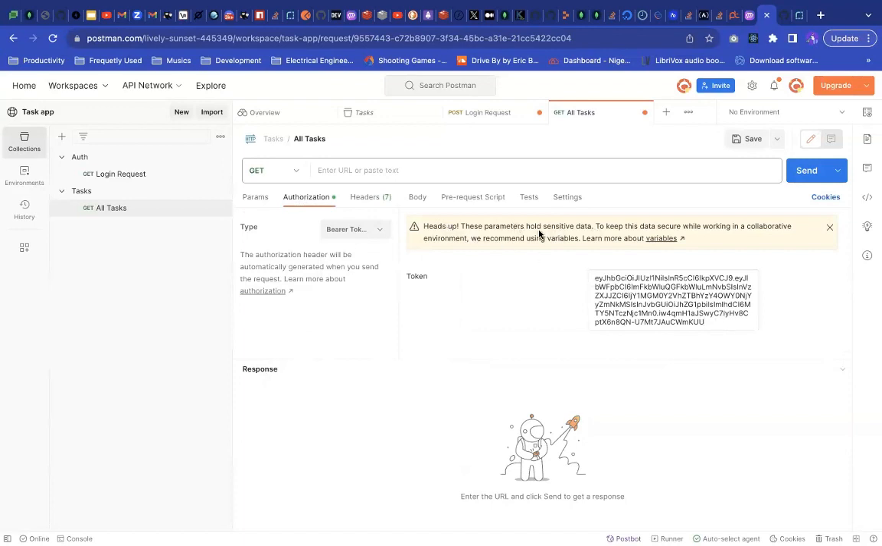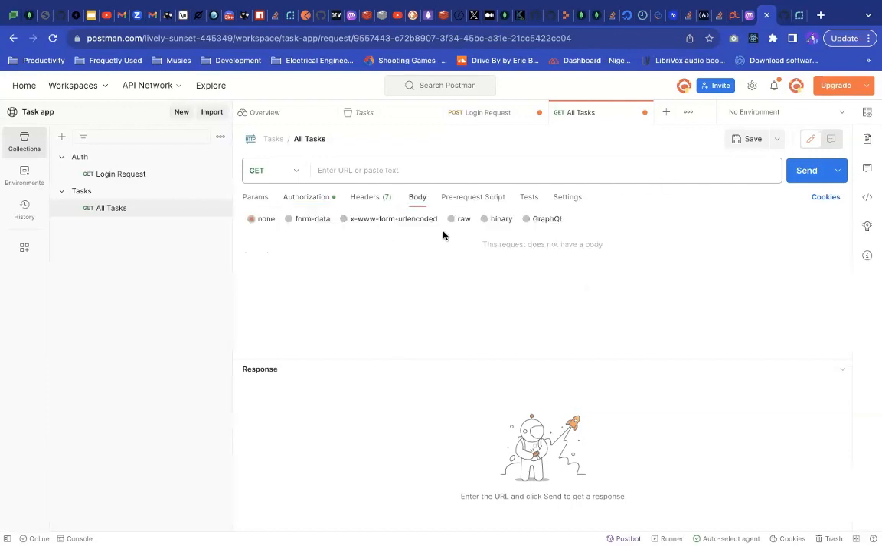Heads up, all parameters hold sensitive data. To keep this data secure while working in a collaborative environment, we recommend using variables. Learn more about variables. Let's not bother about that.